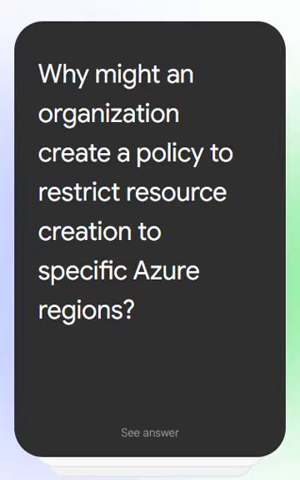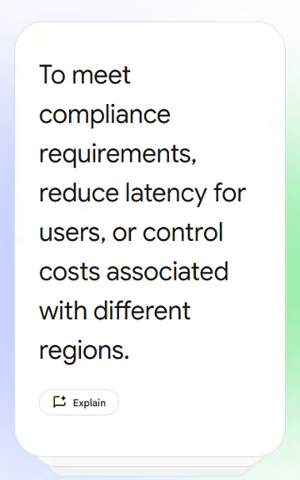Why might an organization create a policy to restrict resource creation to specific Azure regions? To meet compliance requirements for users or control costs associated with different regions.